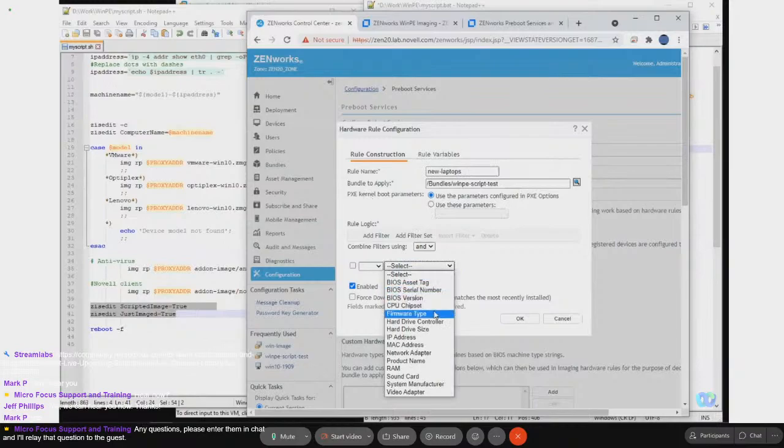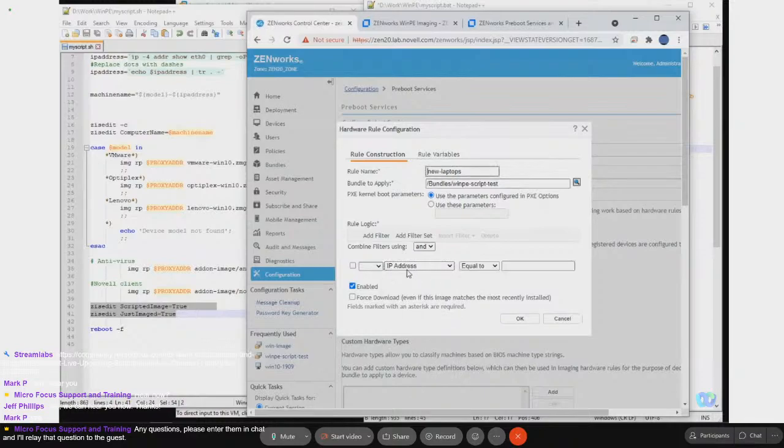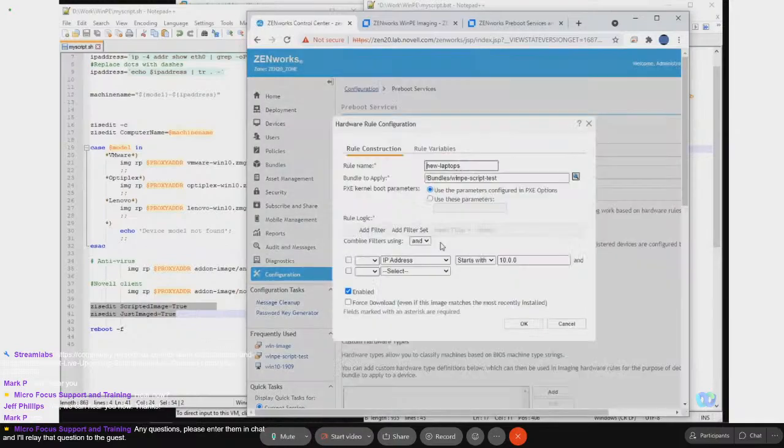And then here you can say, if this is, I don't know, IP address. Let's say you have a small lab test environment. You say, okay, somebody boots from this small lab. Let's say if you start with 10.0.0, then you say, okay, I'm booting from a small lab, therefore I want to image this device. Sure, an imaging subnet or something like that. Right. And you can make other filters, other parameters available, that you can fine tune your rules.